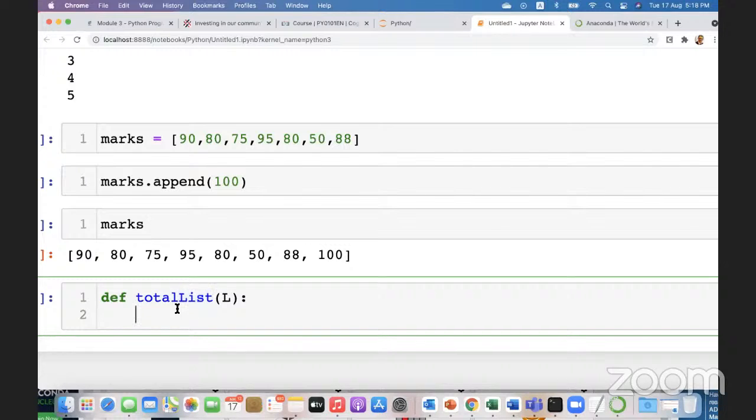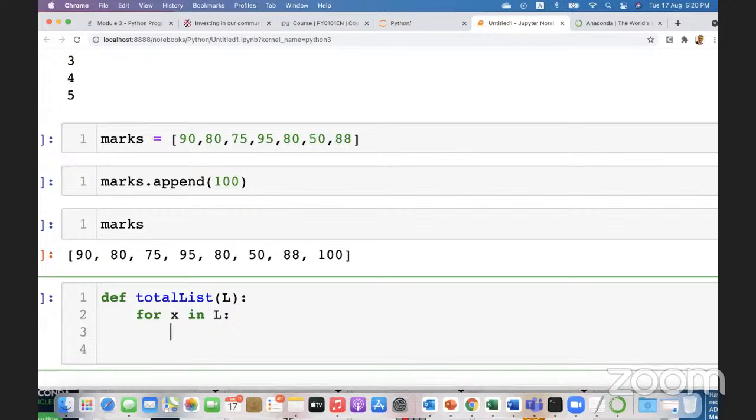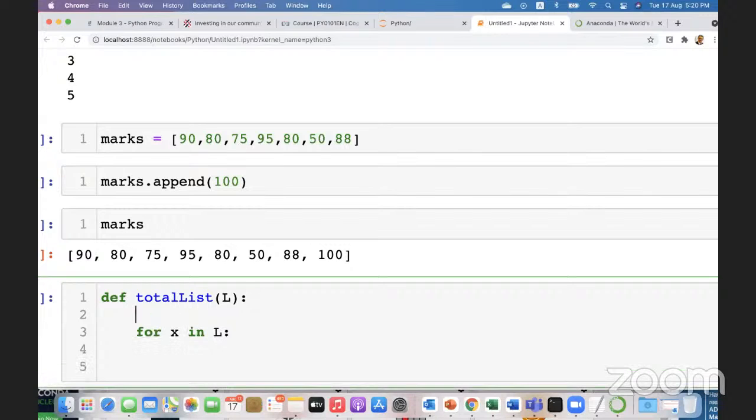So I'm here saying totalList(L). This is a function. I'm saying declare a function. In this function, I'll create a loop, and I'll use lowercase x. Okay, let's use x in L. Now this is again the for loop that we understand, where we're going through elements in L, calling each element x. Now let me say before this one, I'll put total equals 0.